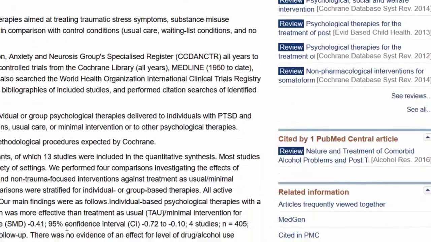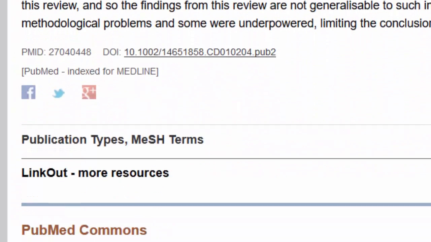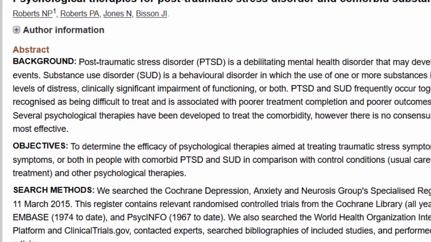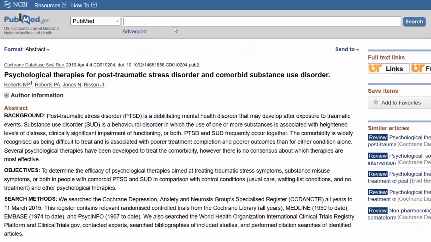If we scroll down the page here, on the left you see the PMID, the PubMed ID for this article, which is 27040448. We could take this number and save it for later if we wanted to come back to this article. If we just copied this number and pasted it into our search, it will bring up this article in PubMed.